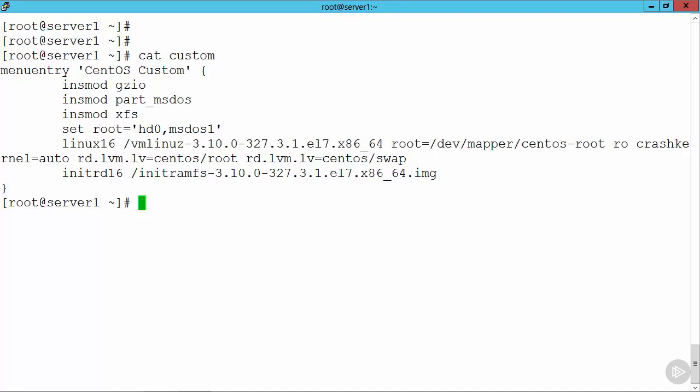So instead of the plain stanzas that we used to deal with within GRUB legacy, we now have menu entries, and we define the start and stop within our brace brackets. So here's my opening brace bracket and here's the closing brace bracket. We can see the menu name. I've just called it CentOS Custom here.